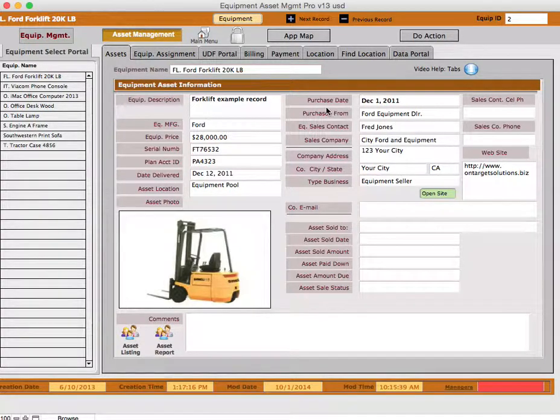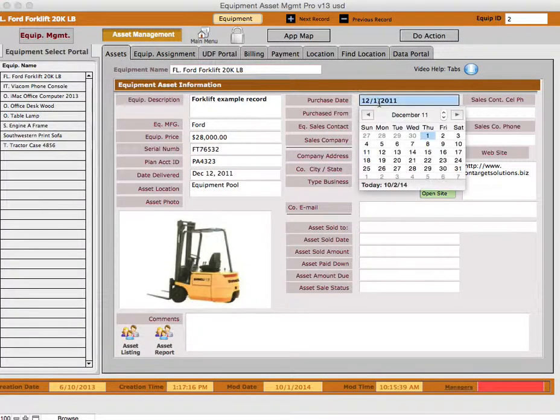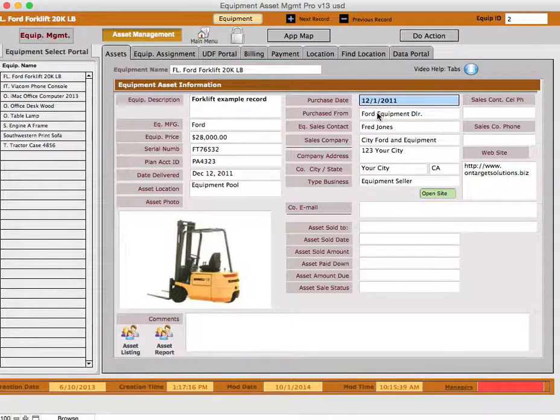The next field is the purchase date of when you purchased this. It could be a new or used item, and dependent upon that, you would just put the date in with the pop-out drop-down list. Then you would put in where you purchased it from. If there was an equipment salesperson, like if you bought it at a dealer, you would put the person who was your contact at the dealer.